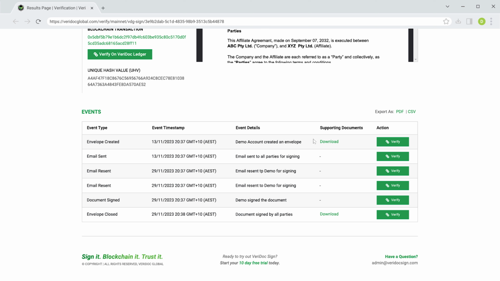You can also download the document at the time of upload and the time it got signed by clicking the download link. You can verify all the events by clicking on the Verify link under Action column.